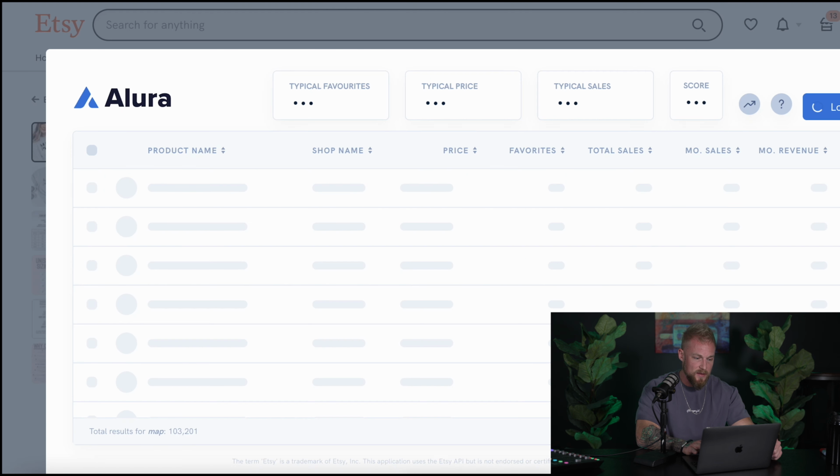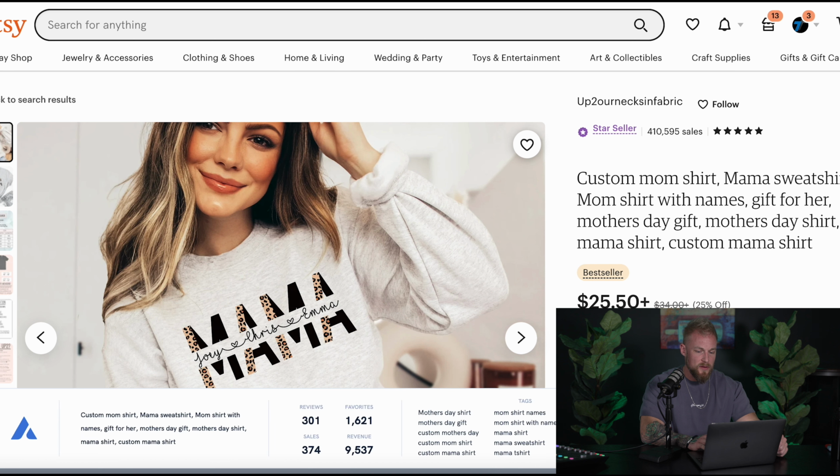You can take a look at the Alura extension. You can click the Alura extension, and it's going to pull up all of the data points for this specific product. This is the title. You can see how many reviews it has, how many times it's been favorited, how many sales it has. This one's almost at $10,000 in revenue.